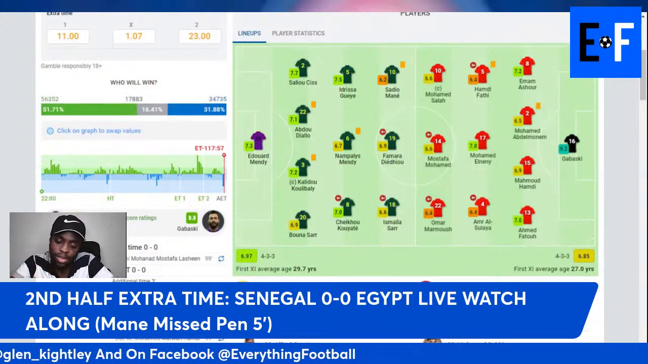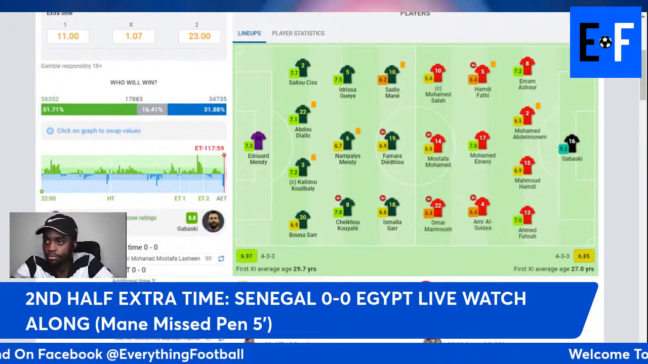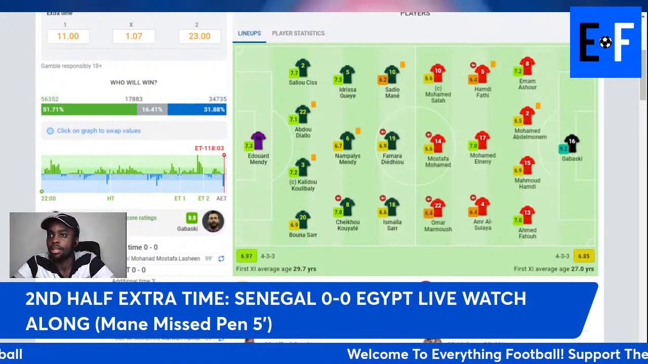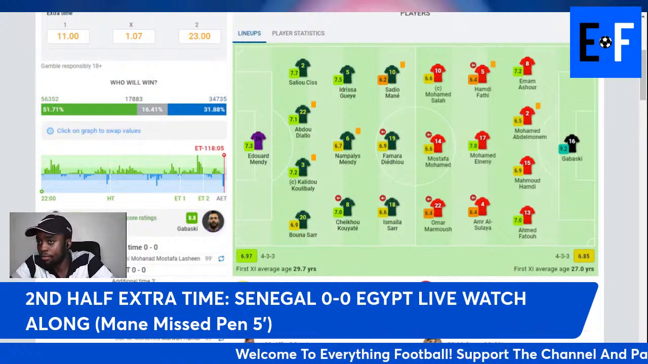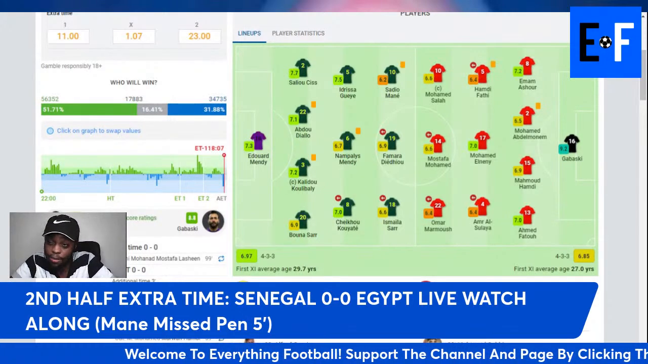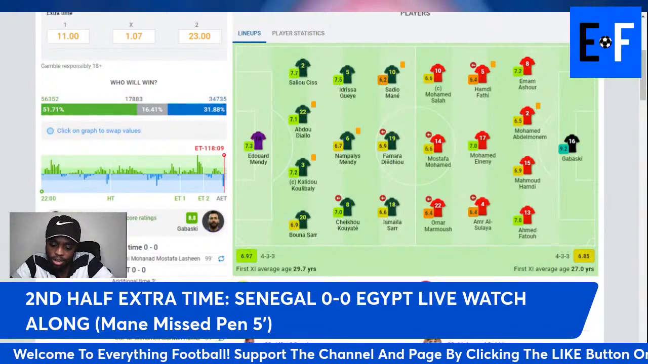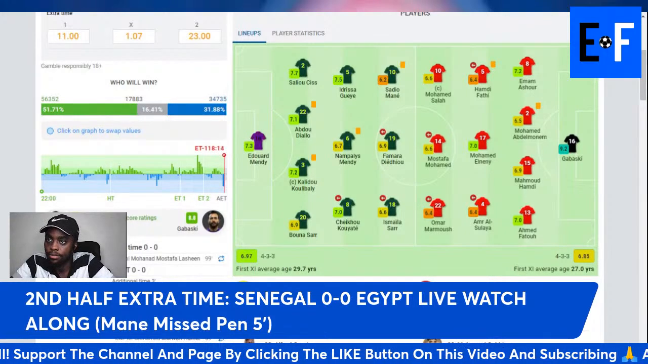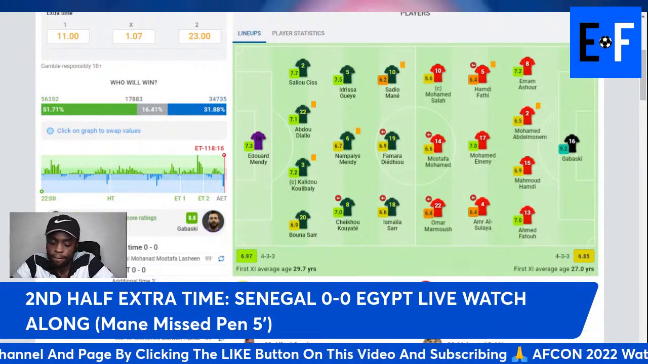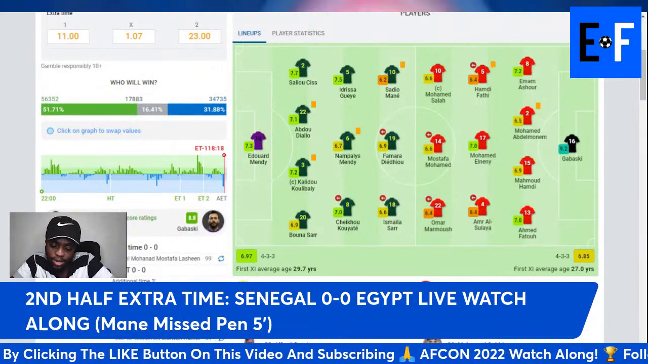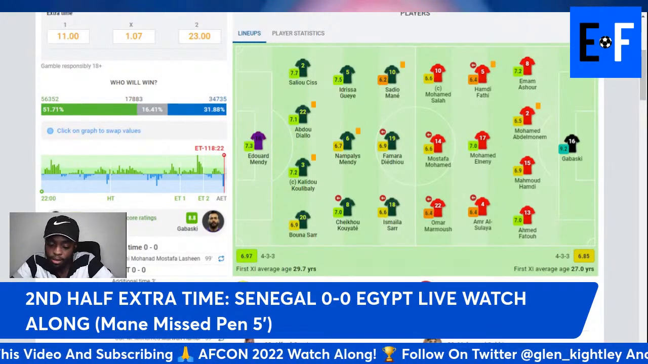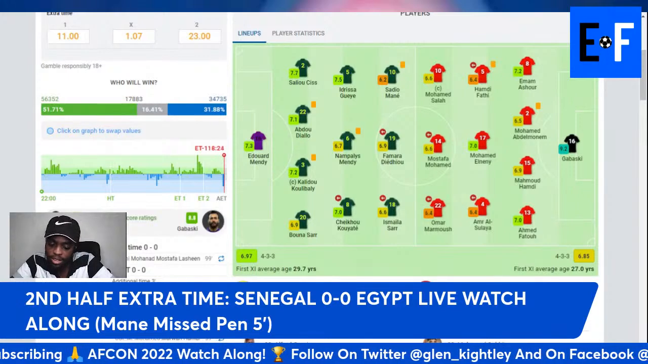I don't know how many minutes will be added on. Surely not more than 1 minute. So the Egypt officials are talking to them. The coach who is currently banned is in the stands, so maybe trying to arrange who's going to take the penalties. Salah will definitely take the 5th penalty, I can tell you that, for free. Probably they'll give Mane the first penalty again.